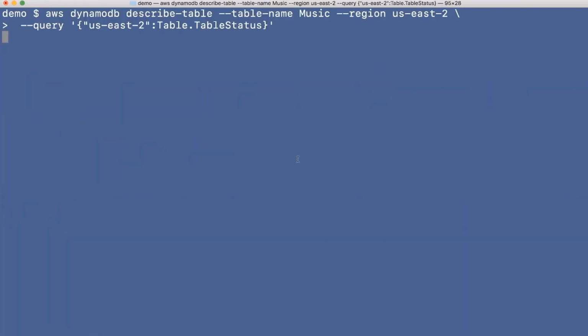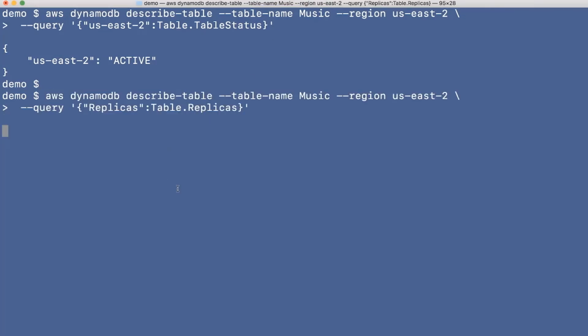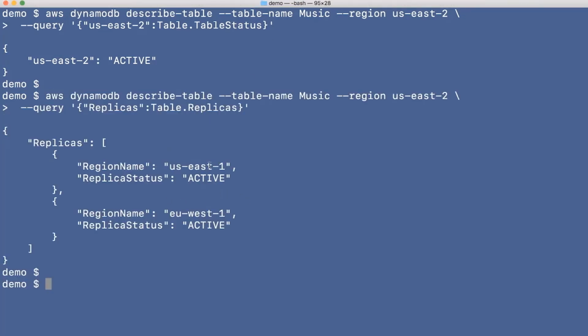Let's check the table status. Looks like it's active, the original table. Let's check the replicas. Aha, there we see both are there, including the new Ireland region. Looks like our global table is set up and ready to go.